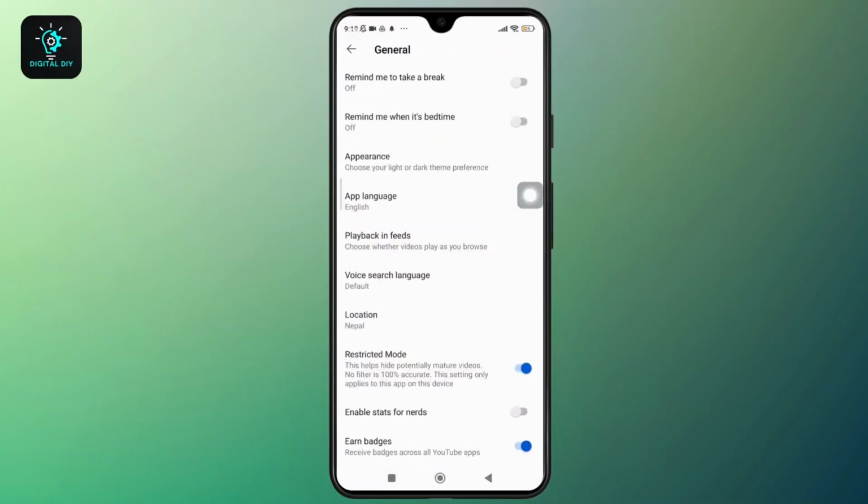Now here in the general section, you need to simply scroll down and here you can see restricted mode. So simply toggle it off and you are all good to go. And that's it. Now you will have full access on YouTube content.